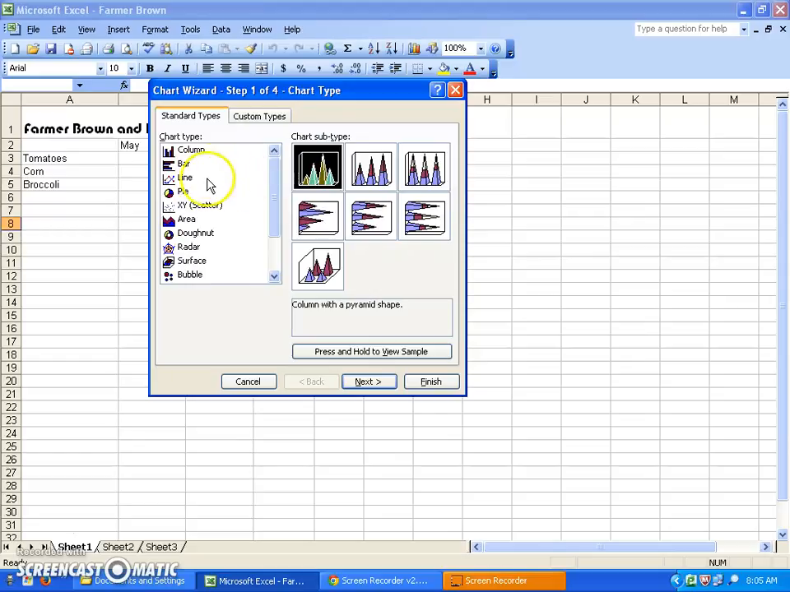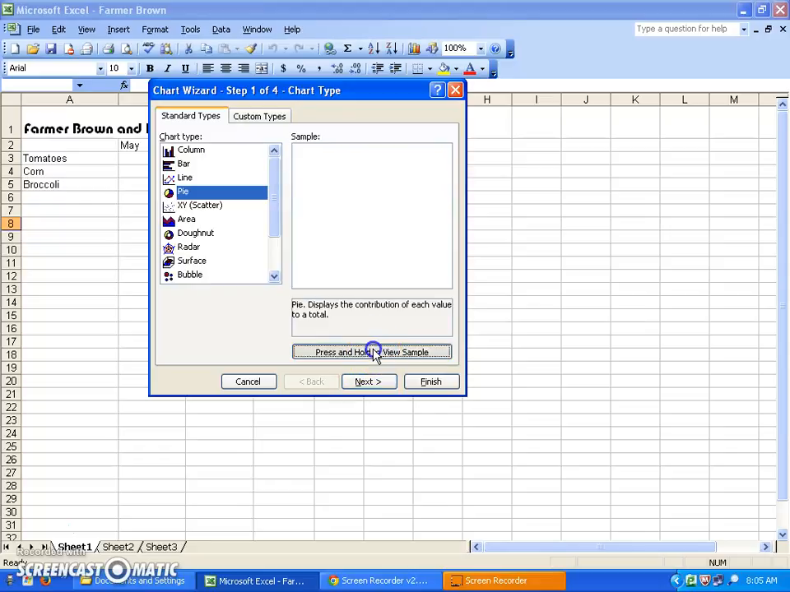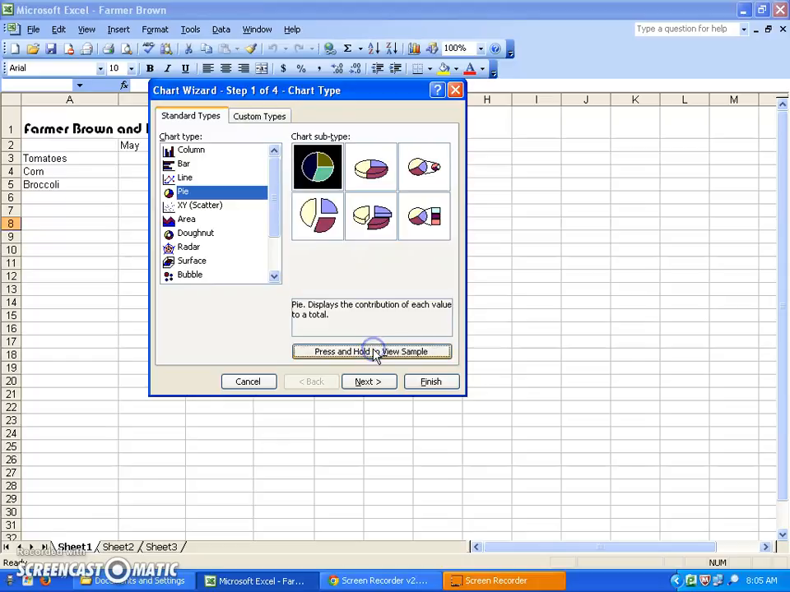Okay, so I'm going to go ahead and choose pie to compare what I have more of, tomatoes, corn, or broccoli. So within our pie chart, we can choose different ones. I'm just going to choose this first one just for simplicity. It gives you a description of what that type of chart will do, which is helpful. And then you can press and hold to view what it would look like, to give you an idea and make sure that's the chart that you want to use. Okay, so I'm going to use this. I'm going to click Next.